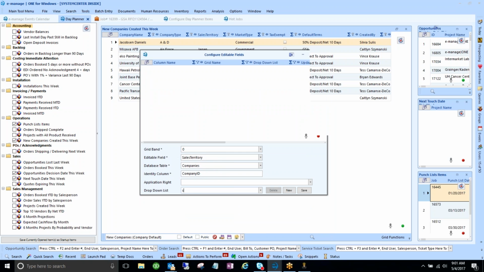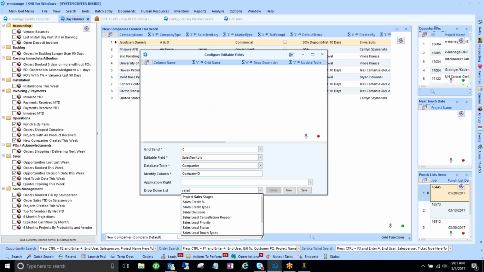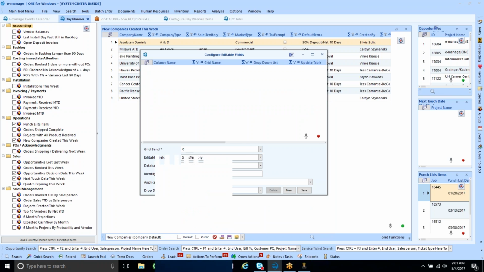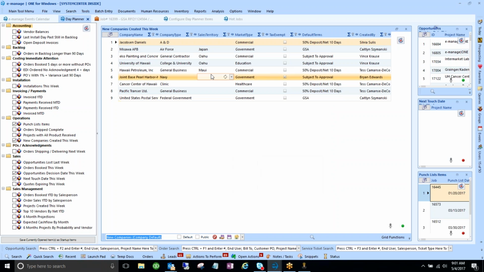Then the sales territory is actually a drop down, from the administrator. So I wanted to update the drop-down list. I want it to be sales territories. So I save that and close this, and now I can go in here and set the sales territories. I know these guys are all here, so I can update this right here.